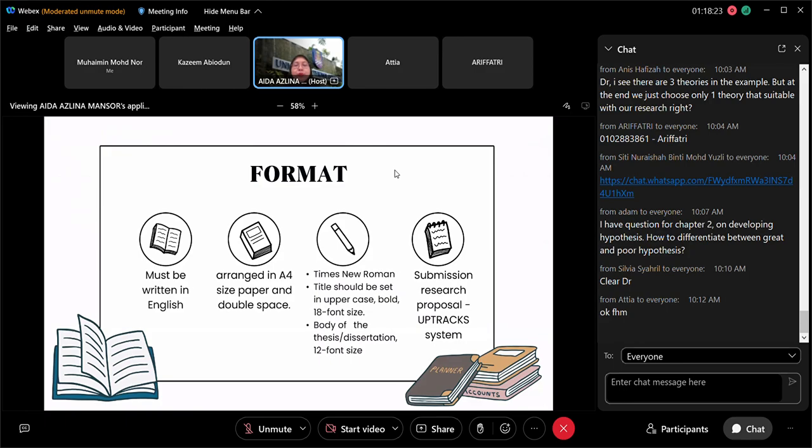Of course your proposal must be in English. Even though it is only a soft copy, we do not yet ask the student to submit a hard copy, and the DRP is not yet face-to-face. However, when you design it in Word, make sure it's in A4 paper and in double space. The font should be Times New Roman. The title should be uppercase, bold, 18 font size, and the body of the thesis should be in 12 font size.